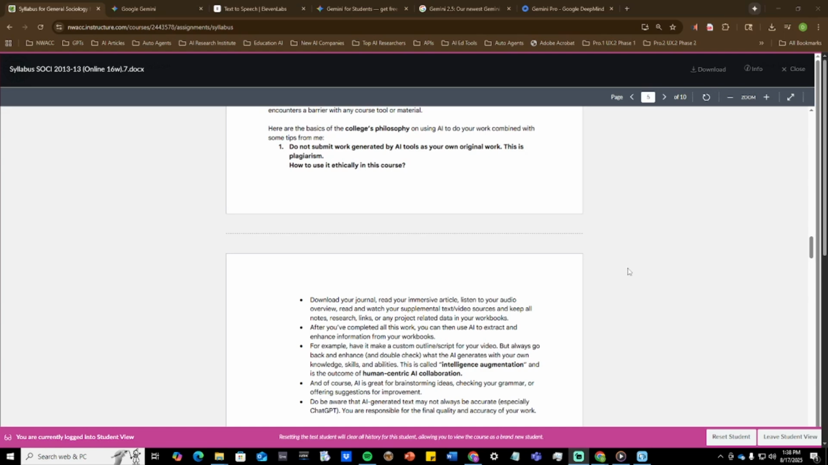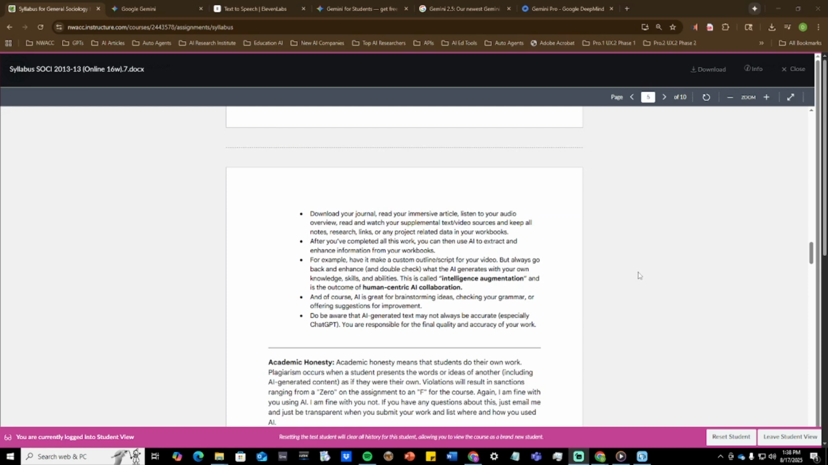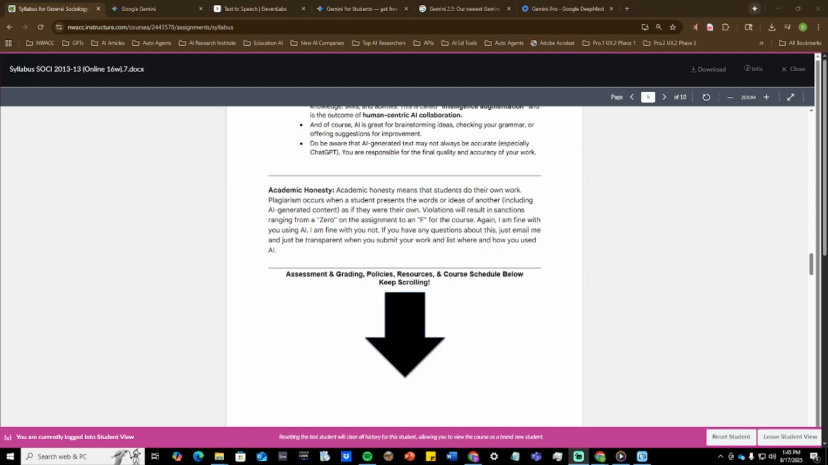For example, have it make a custom outline or script for your video, but always go back and enhance and double check what the AI generates with your own knowledge, skills, and abilities. This is called intelligence augmentation and is the outcome of human-centric AI collaboration. And of course, AI is great for brainstorming ideas, checking your grammar, or offering suggestions for improvement. Do be aware that AI-generated text may not always be accurate, especially ChatGPT. You are responsible for the final quality and accuracy of your work. Related to that is our academic honesty policy.